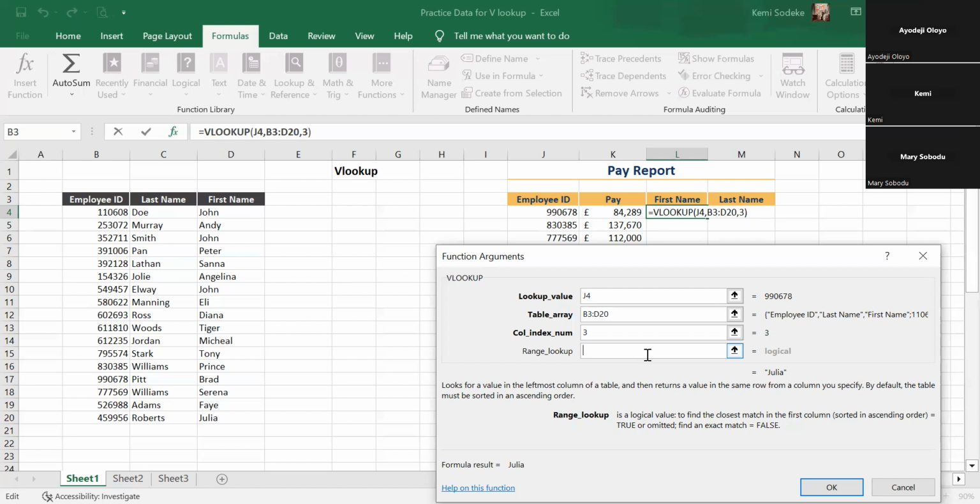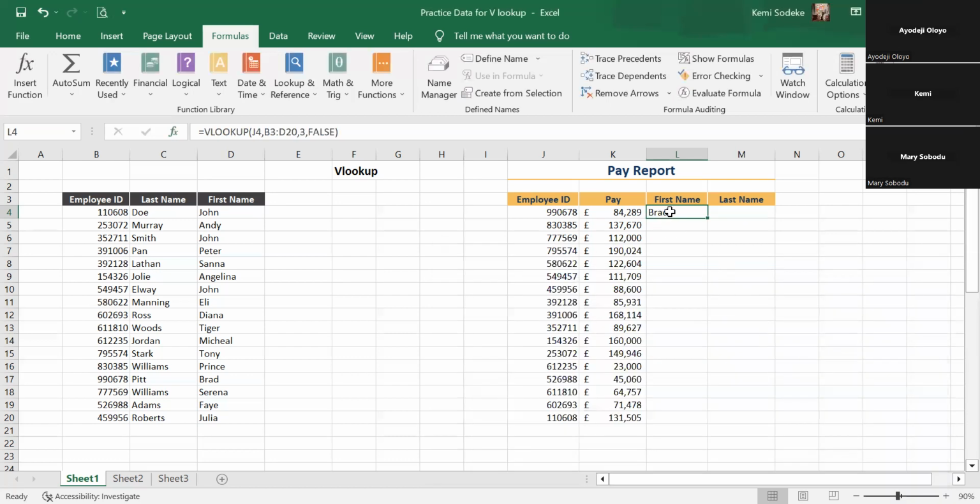And when you say false, what it means is that you want an exact match. If you can't find it, then it's fine. So I want an exact match, bring it in. So I put false here and I do okay. And it's brought in Brad from this table. If we do a search on this table for 9900678, we can see this is 9900678, and the first name here is Brad. So it has brought in Brad.